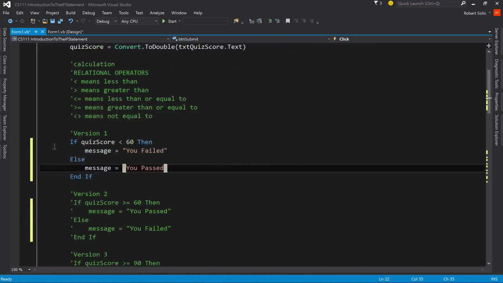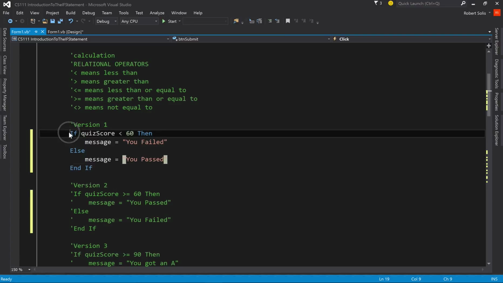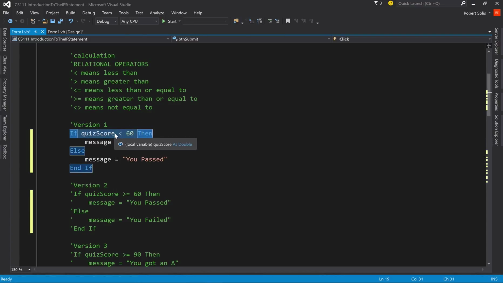Alright, so in version 1, the way that the if statement works is this. You are trying to determine if this statement is true or false. If it's true, you execute the statement immediately underneath. If it's false, then you execute the statement immediately underneath the else statement. So either this statement gets executed or this one, but not both.